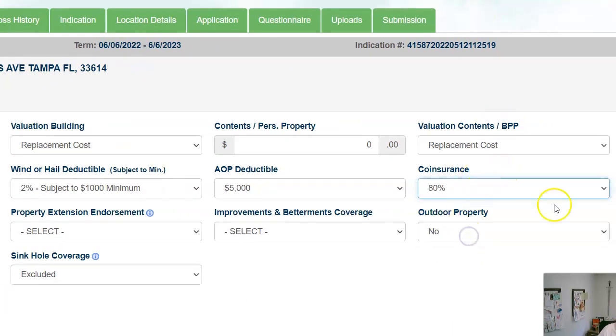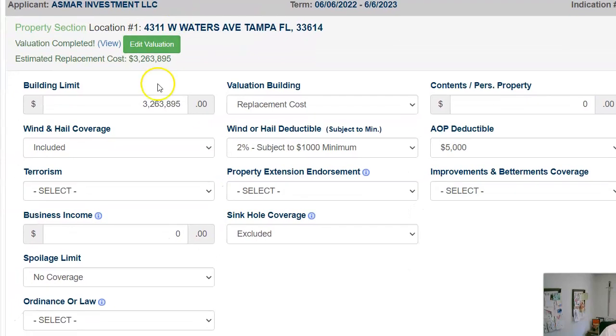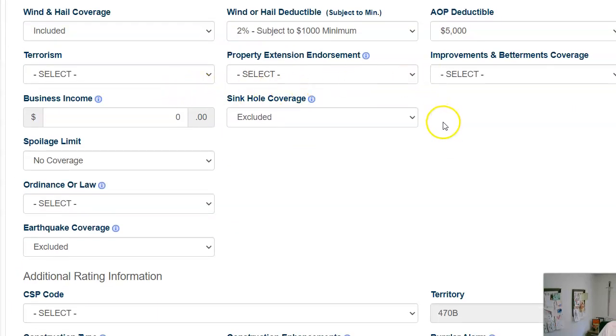From a co-insurance perspective, we normally pick 80%. The reason is that it gives the client a little more wiggle room in the event of a claim with regards to how the building's insured. In general, co-insurance says if I'm at 80% and the building costs $1 million to rebuild, I would need to be at least at $800,000. If I drop below $800,000, I can get penalized by the insurance company.